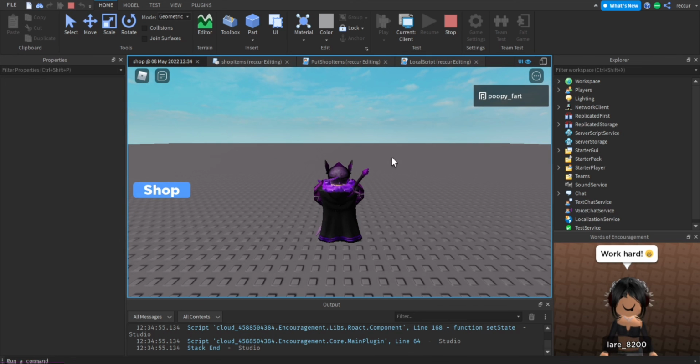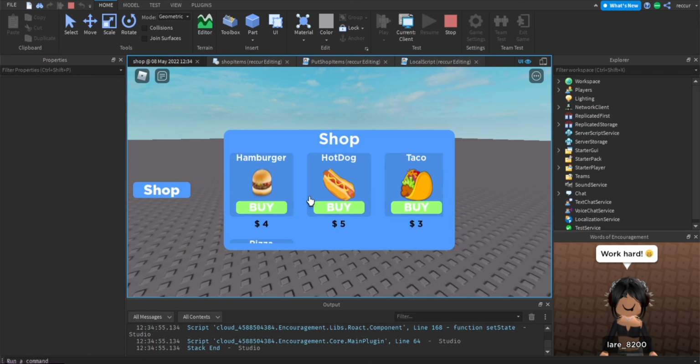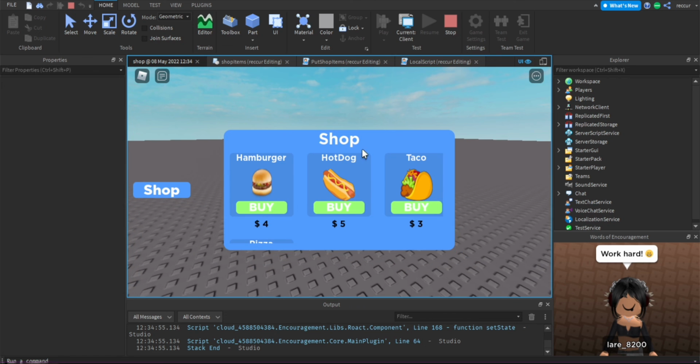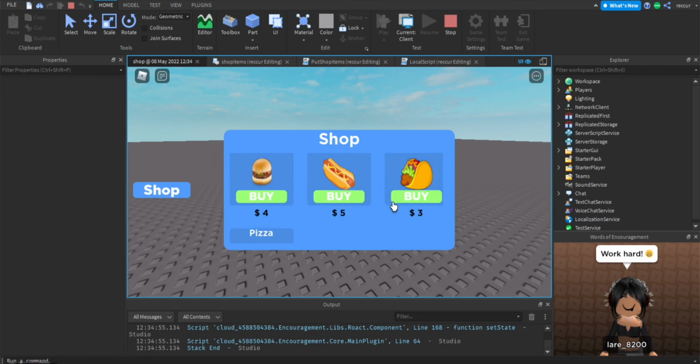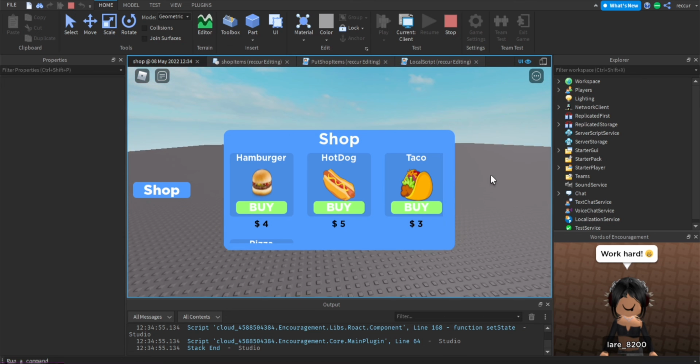So let's press the shop. So as you can see right now, the shop is outside of our screen. Click it, and it comes back. I don't have all the items yet. So that's pretty cool. So for now, we're pretty much done for part 1.